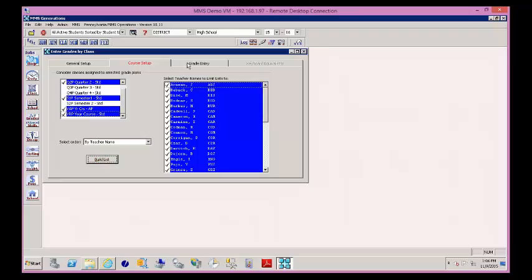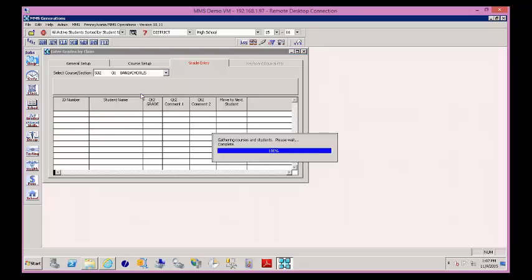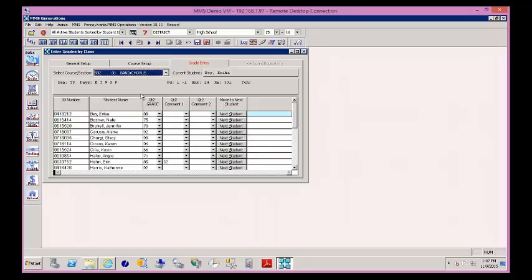Now we're going to go into grade entry, and it looks blank, but what you want to do is click on this drop down for the select course, select section. And now we're going to choose which course we want to enter the grades for. So for this example, I'm going to use band chorus. Now we have a list of all of the students within this class, this section, and with this teacher.